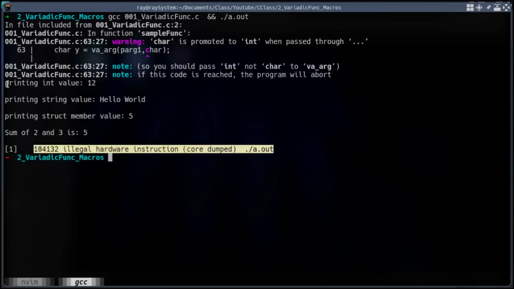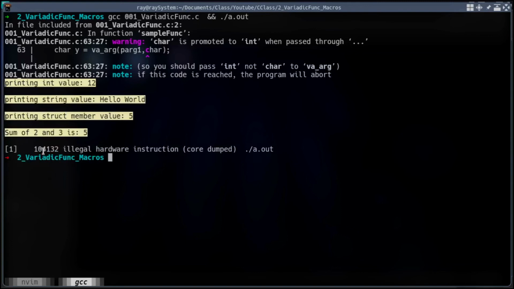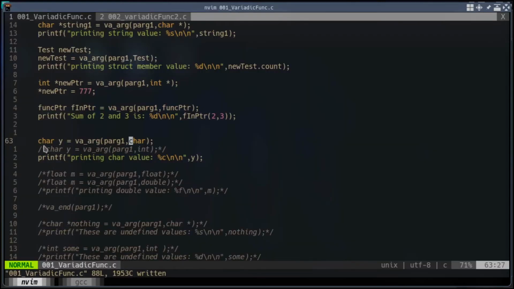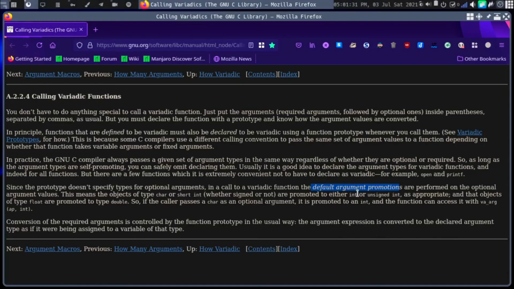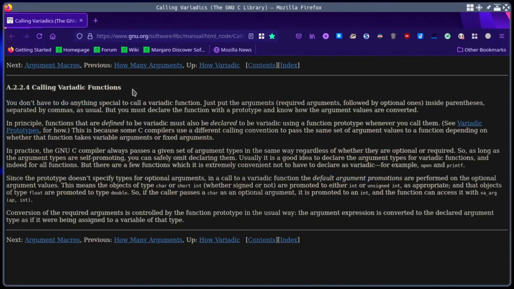All other lines have been printed successfully, but when this line is reached where I try to retrieve the value, the program terminated abruptly. There is something called default argument promotion in C. You can go to Google and search "calling variadic function". If you go to the GNU official documentation, you can see that when we call a variadic function, something called default argument promotion happens.